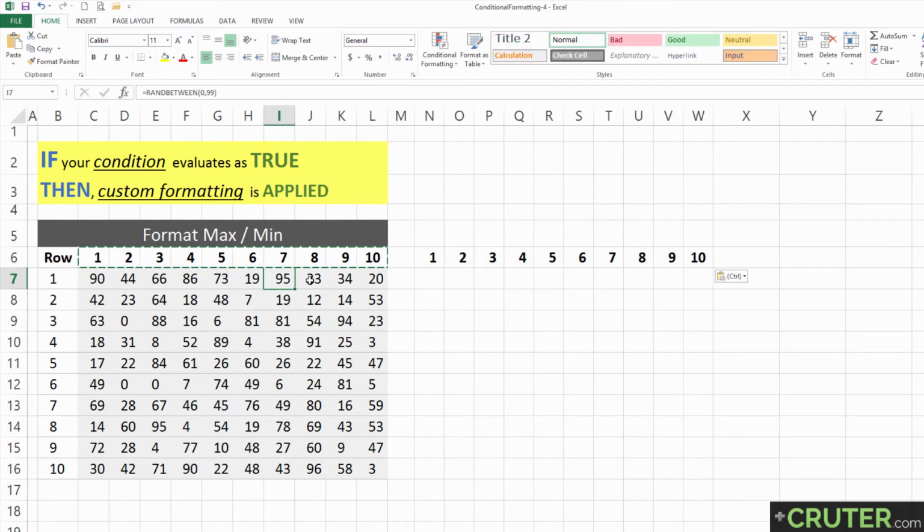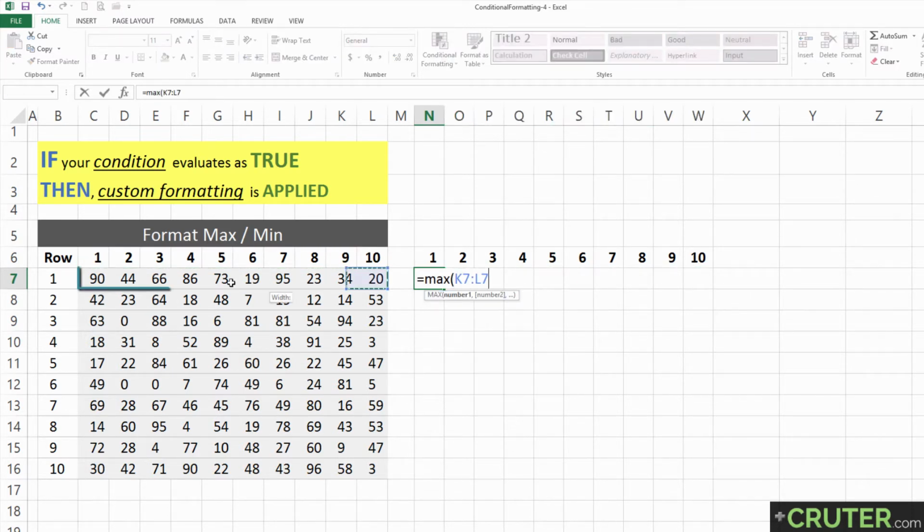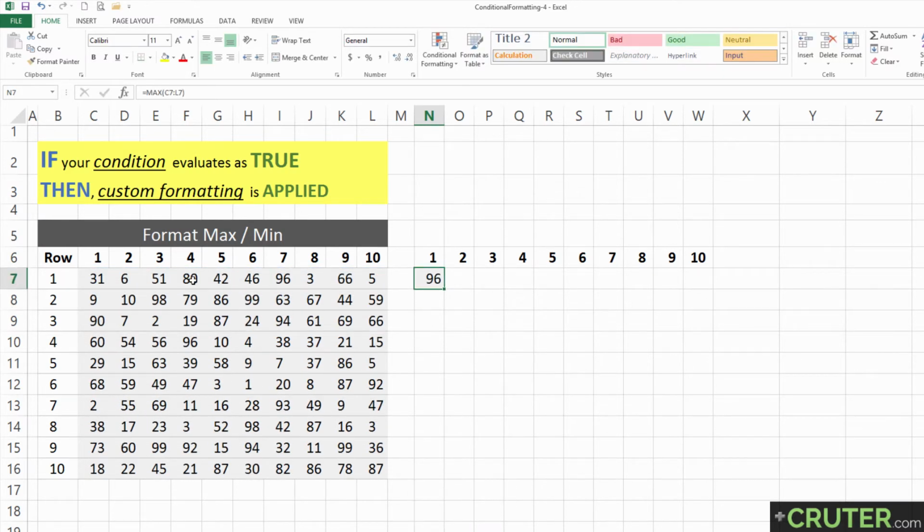Now it's 7. So this will be changing as we go. We're going to try to write a formula over here where it's going to find the maximum number as true in this row here. So to do this, I'm going to say max in this range right here and just see what happens. So 96 gets pulled back. That's 96, so that's awesome.